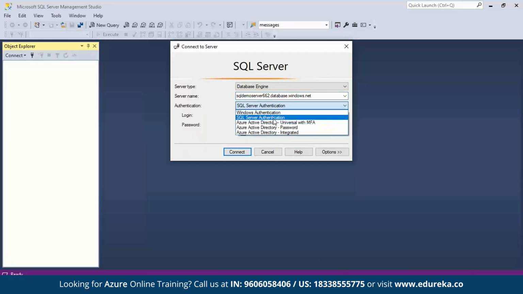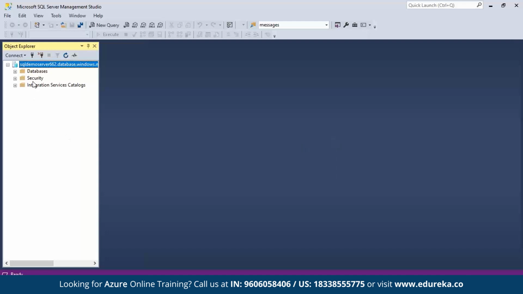You can just select the SQL Server authentication here. You can give your login also. So remember the login. I told you to remember the login password. So mine is Azure admin password. You can just connect it from here. So yeah, we got it here.